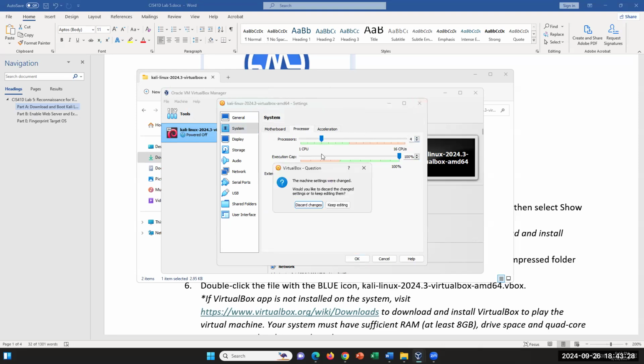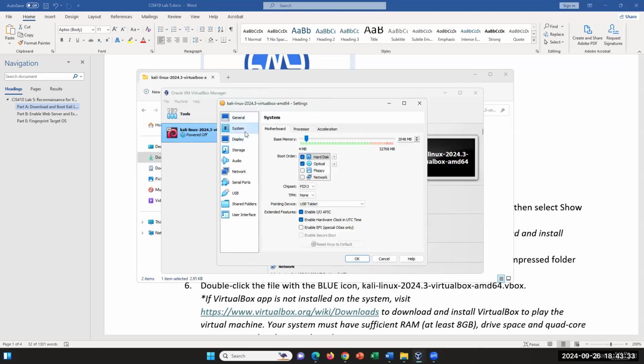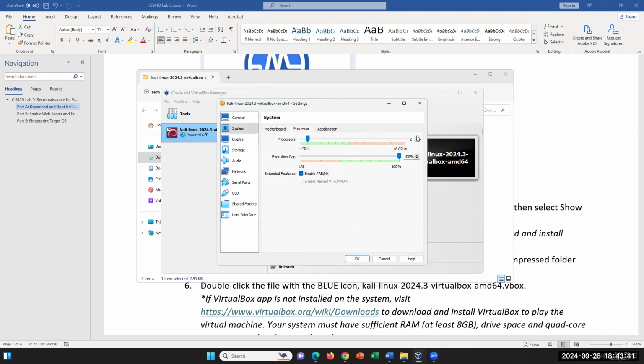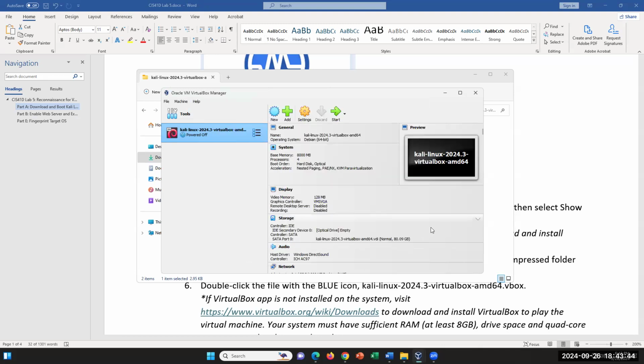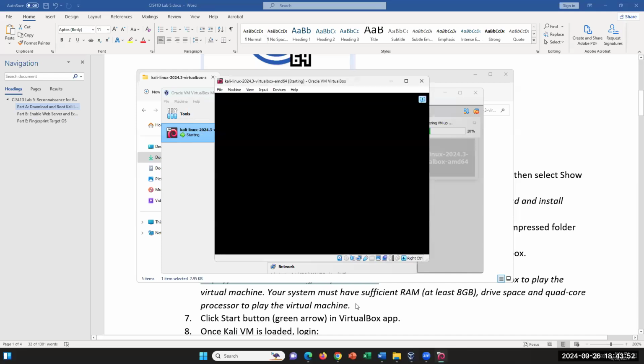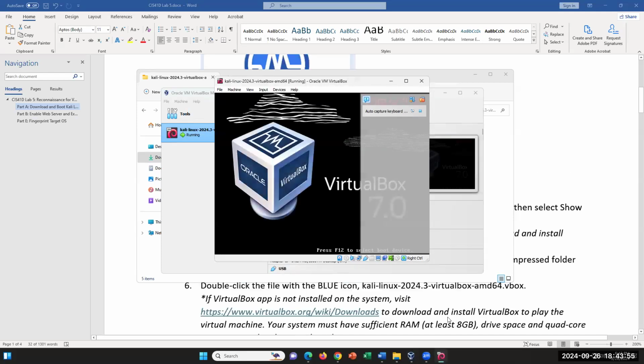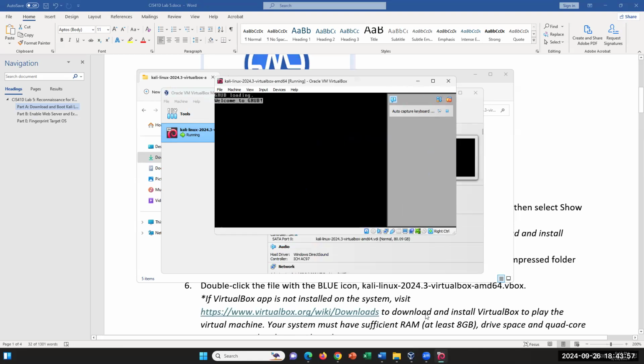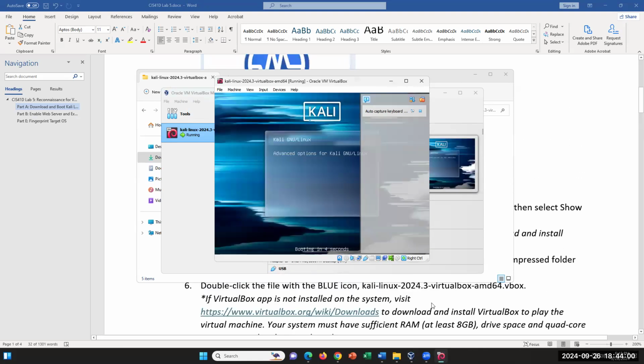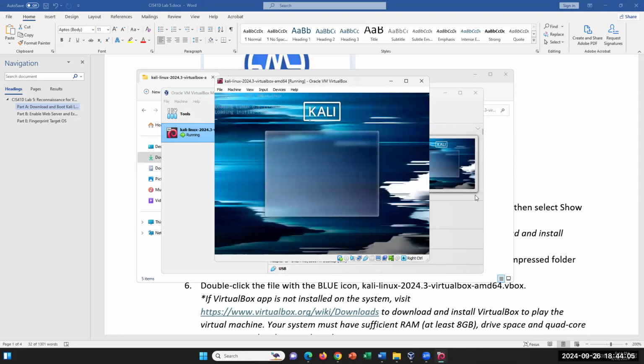So again, we're going to go to settings. And then system, change your RAM to 8,000. And then the processor, we're going to do 4. Click OK. And then you're going to start your VM. So I put a note for it down here. We want to change our system settings to that. You can run it on the default RAM and processor, just a little slower.